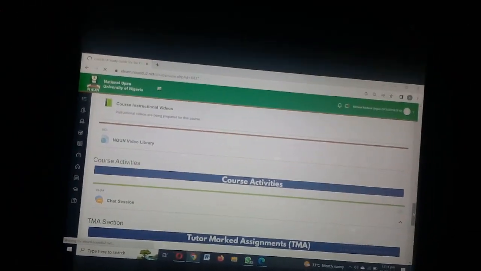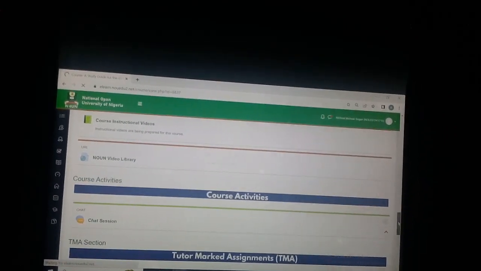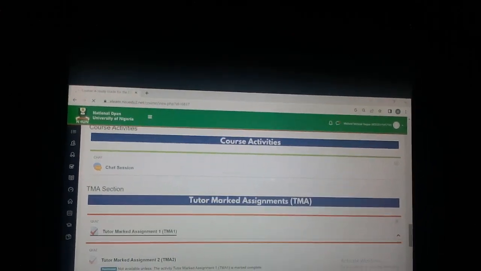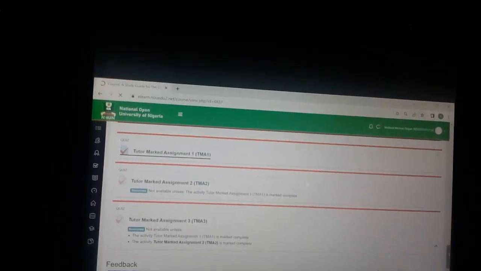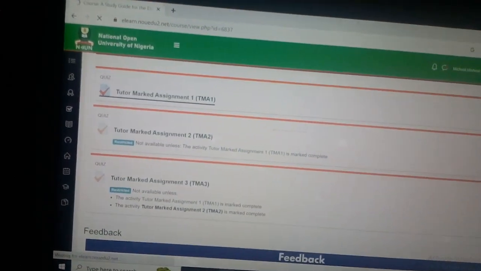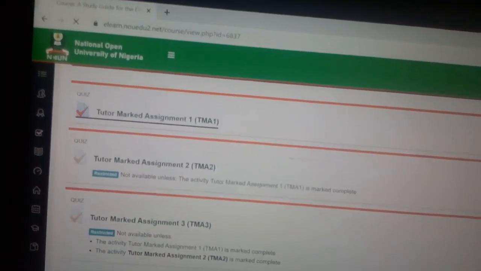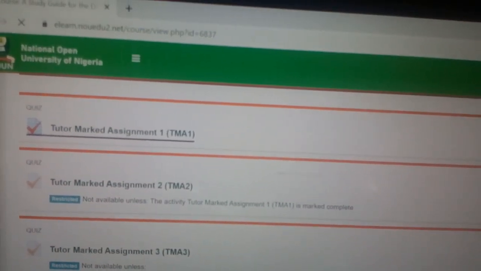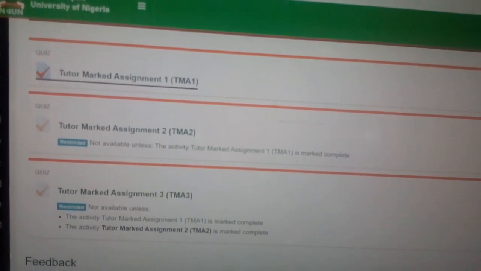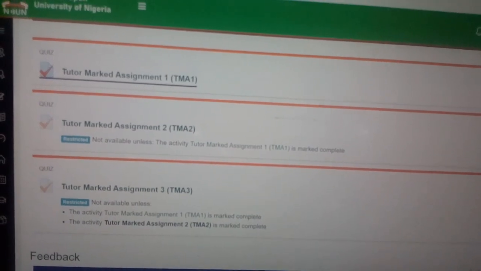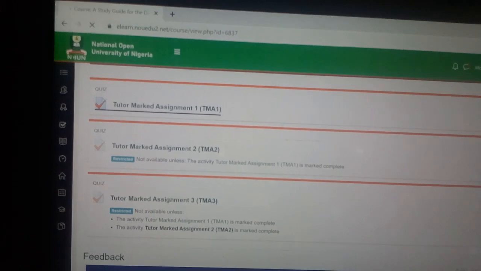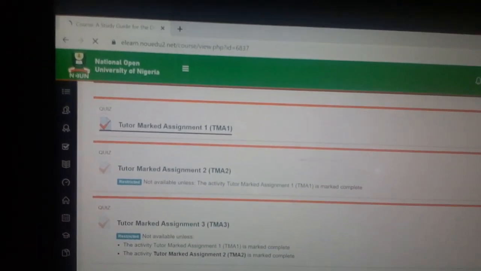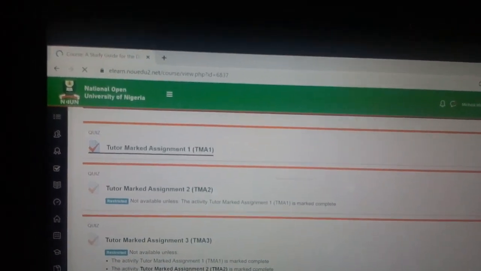It's still loading because TMA has not been uploaded, because TMA is yet to start. Assuming the TMA has already started, when we click on it like that, it's going to take us to the TMA page. Let me quickly say this. As you can see, the 3 TMAs that I'm talking about: TMA 1 up, TMA 2 in the middle, TMA 3 below TMA 2. That gives us TMA 1, 2, 3, just for GST 107, one course alone.